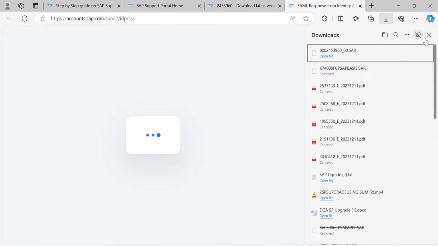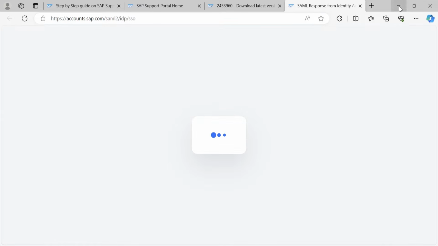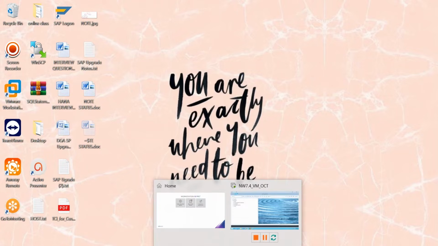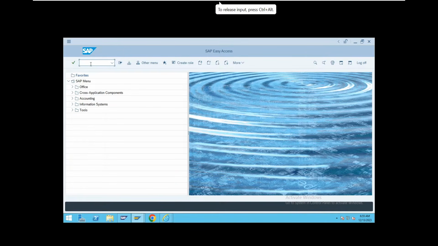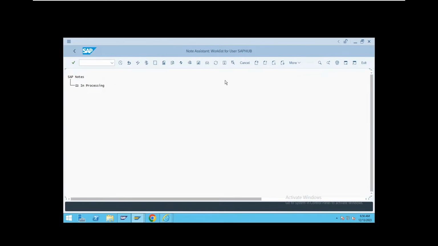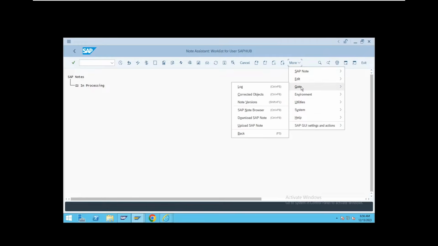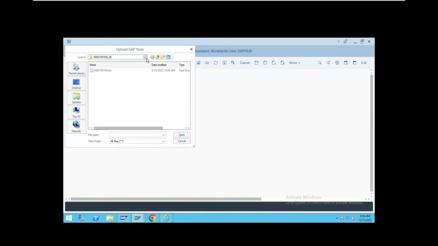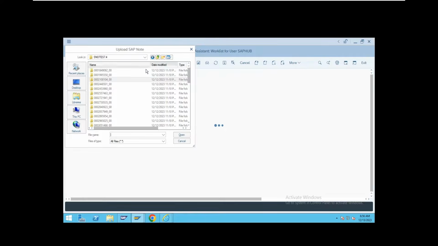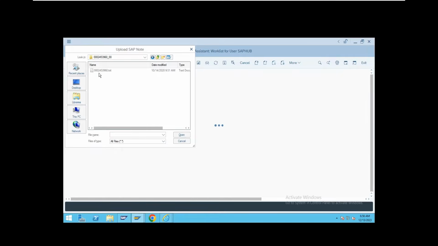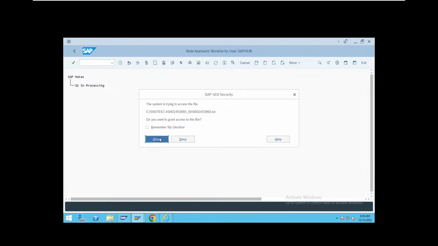See, you are getting a .sar file. After that, what do you need to do for a .sar file? Anyone? You need to unSAR it. Then you will get a .zip file. You need to unzip that. After unzipping that, just go to your system and upload the note. What is that note number? 960. Yeah, this one. So this is a text file. Just select that. Open. Allow.